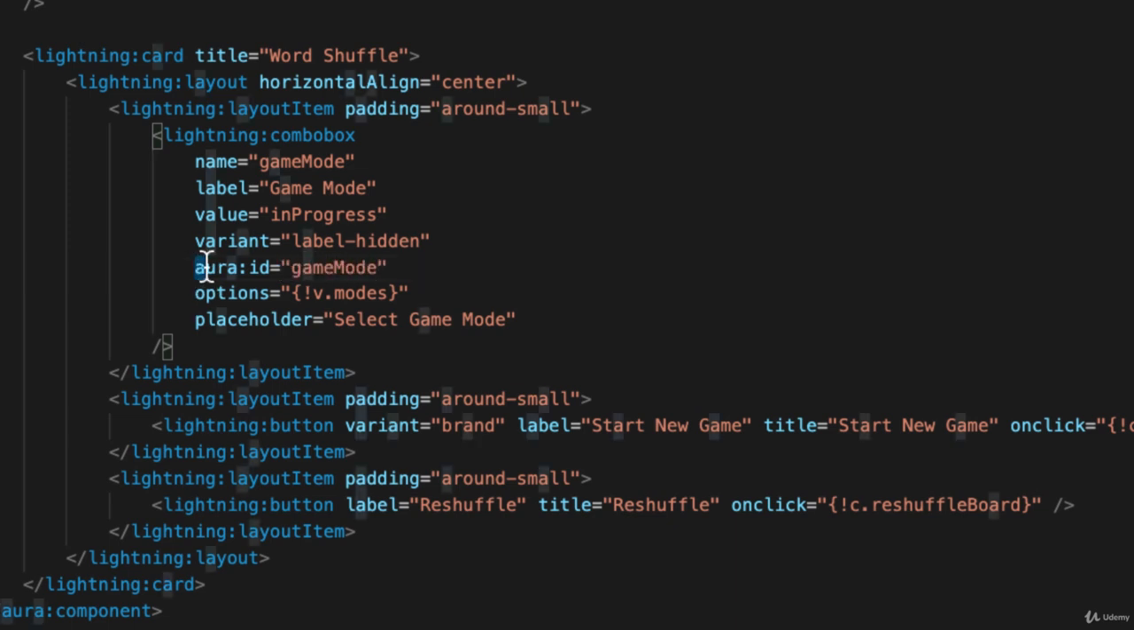So this aura:id is used to give a unique ID to your component, and you can use it with any of the elements in your markup. For example, if you want to give a unique ID to your button as well, you can have an aura:id attribute here as well, and you can call it something like start new game button. And similarly, you can use it wherever you want inside this markup file.